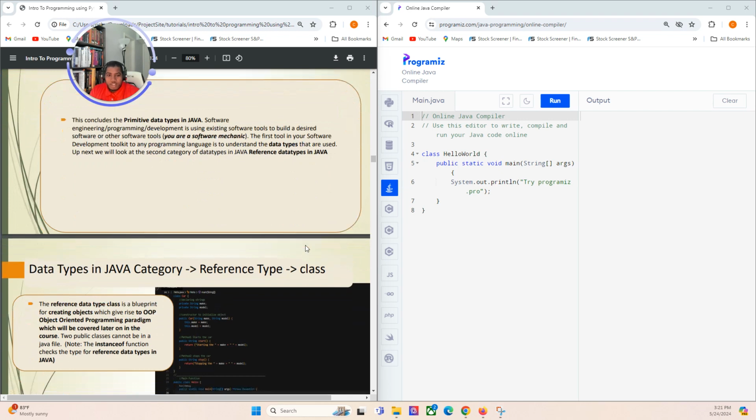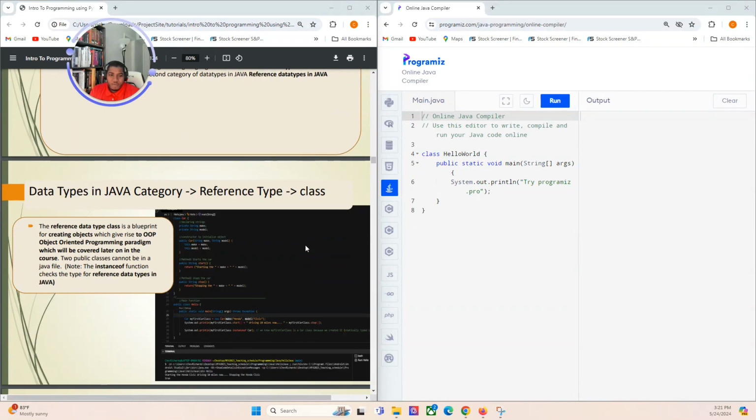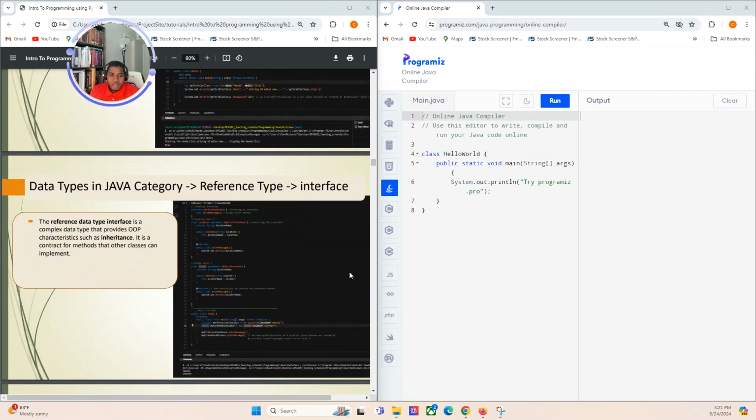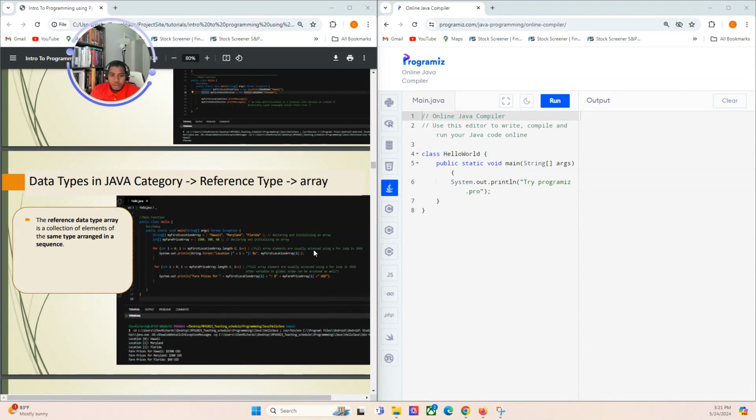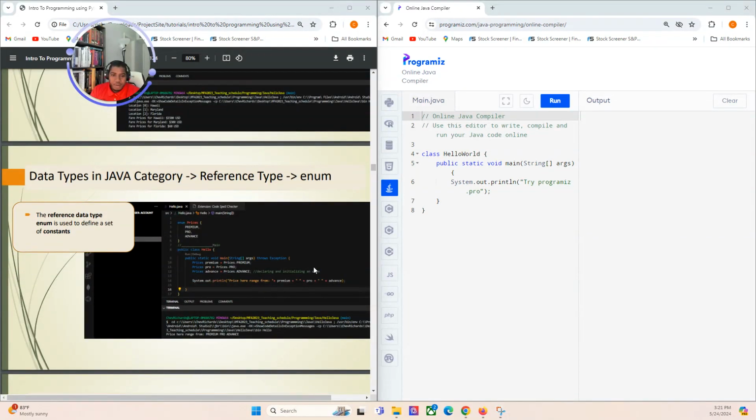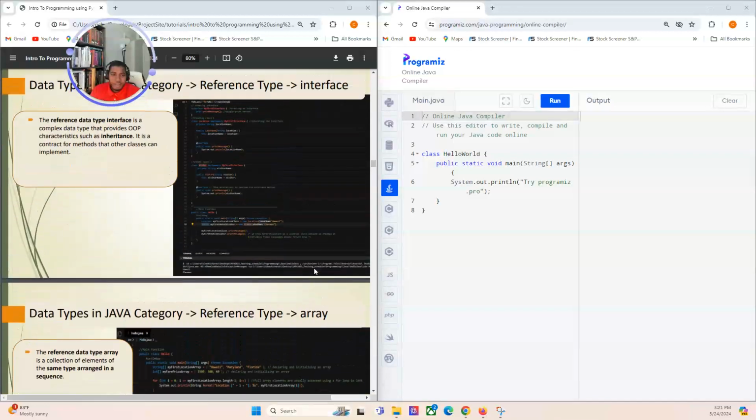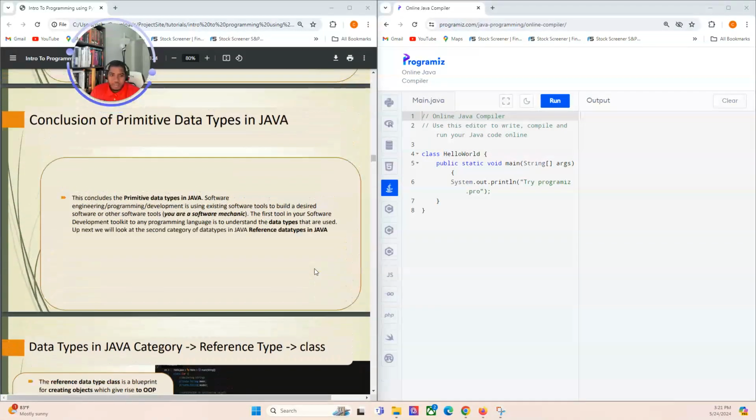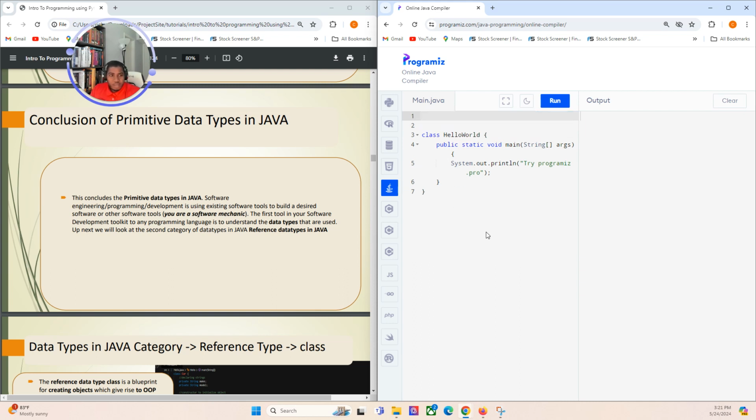Okay, so in Java, there are but a few reference types, right? We have the class type, interface type, array type, enums. So these are the four reference types in Java. Let's look at just basic creating and initializing of these reference types.